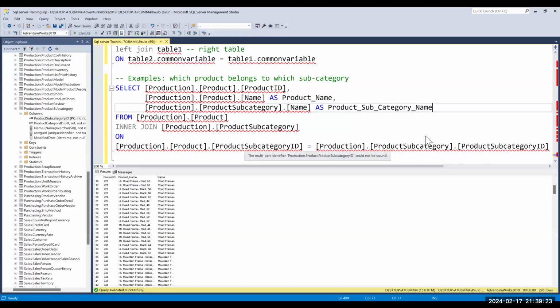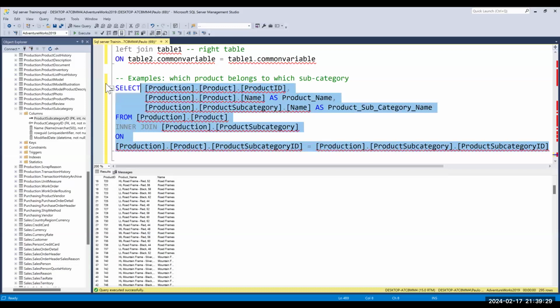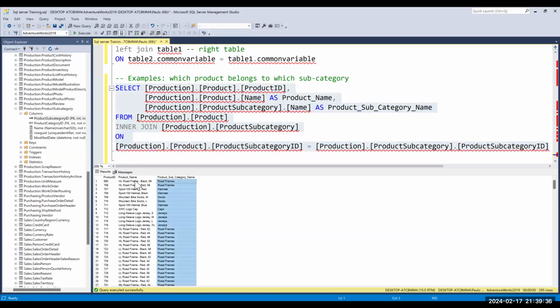So if you highlight that and execute, can you see it has changed to product subcategory? So this is the name of this product. Can you see it? But the category is road frame. Mountain bike, the category is socks. Right? Road 450 red, the category is that they are road bikes. Any question, please?